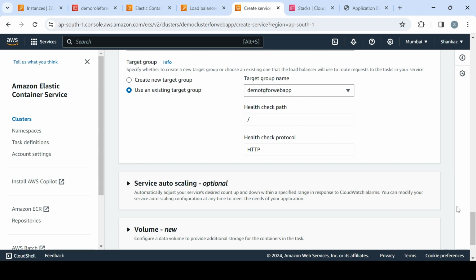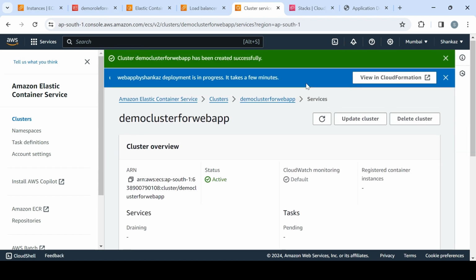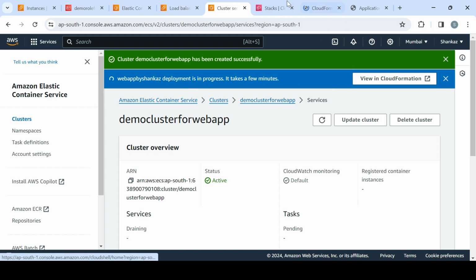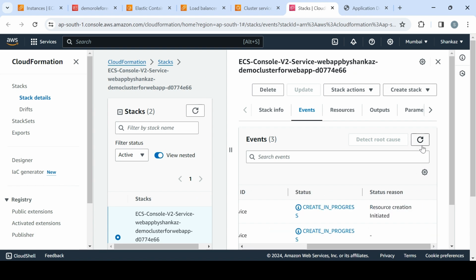Here I did not define any registered targets because ECS would spin them up the moment I click create. The deployment would start happening. Okay, see, web app chunks. It's like application name, service name, and this deployment is in progress. Again, if you'd like to see this, just click view in CloudFormation. I closed other tabs. So now it's create in progress.